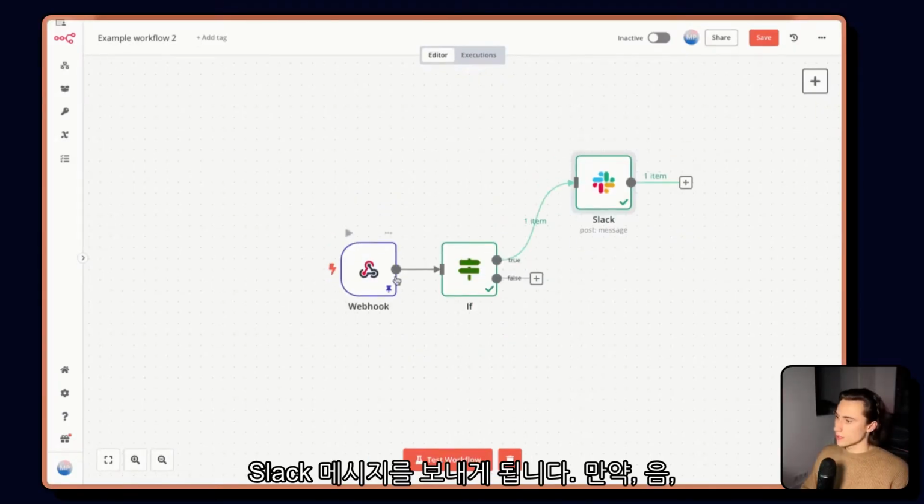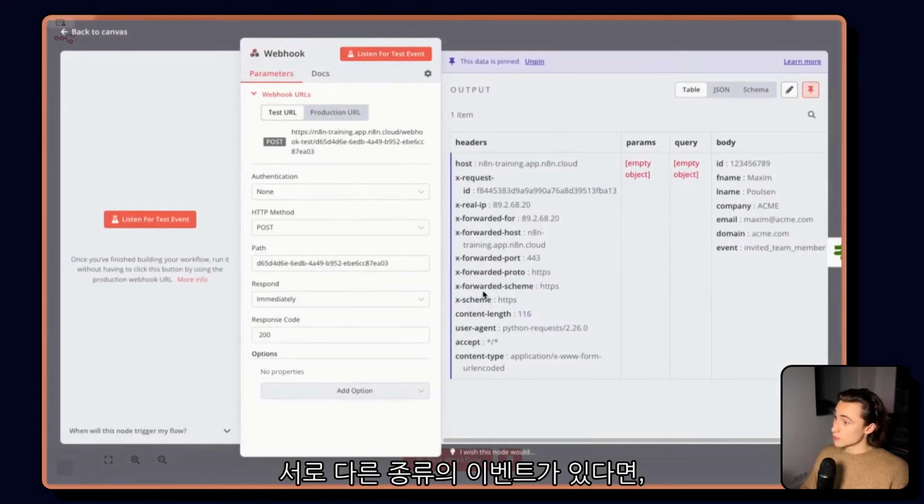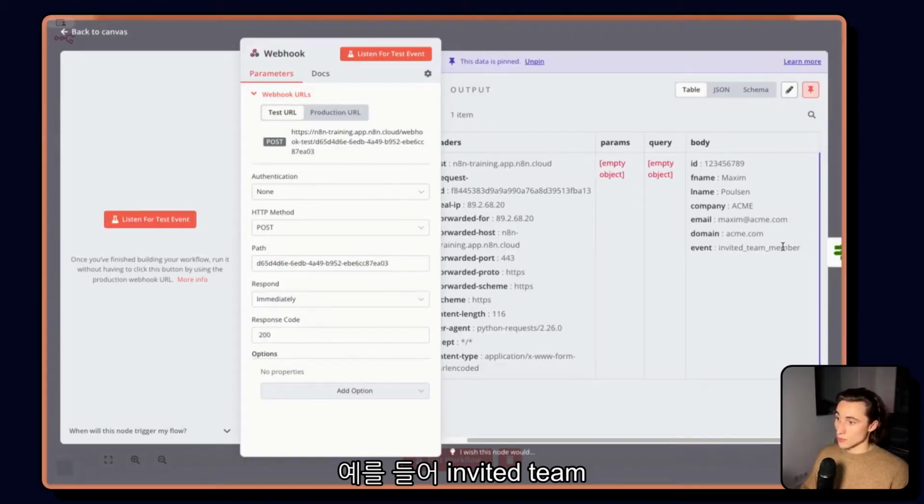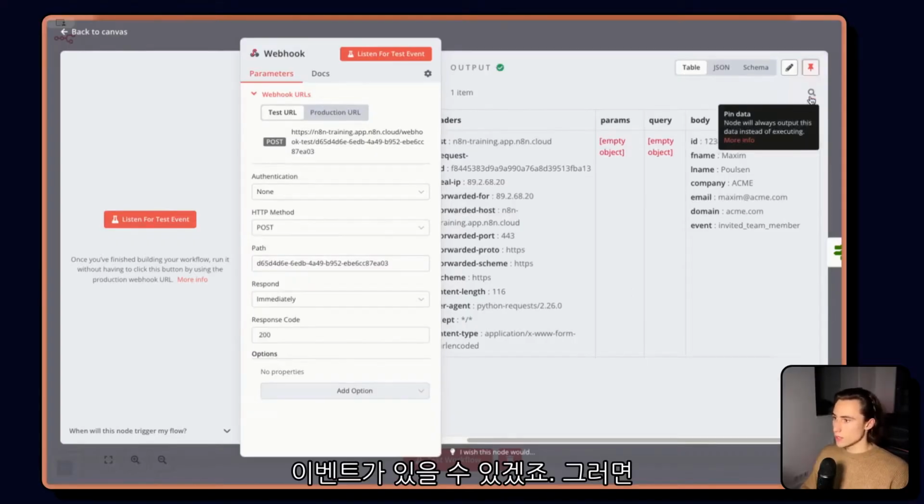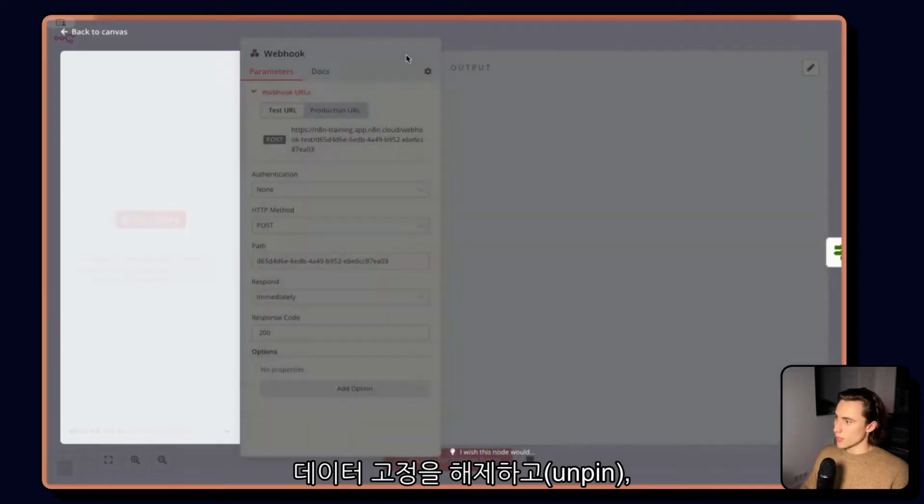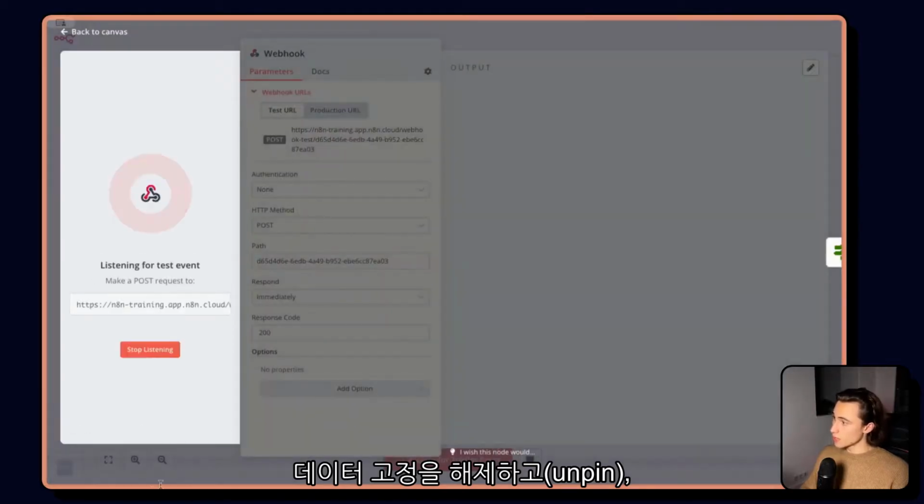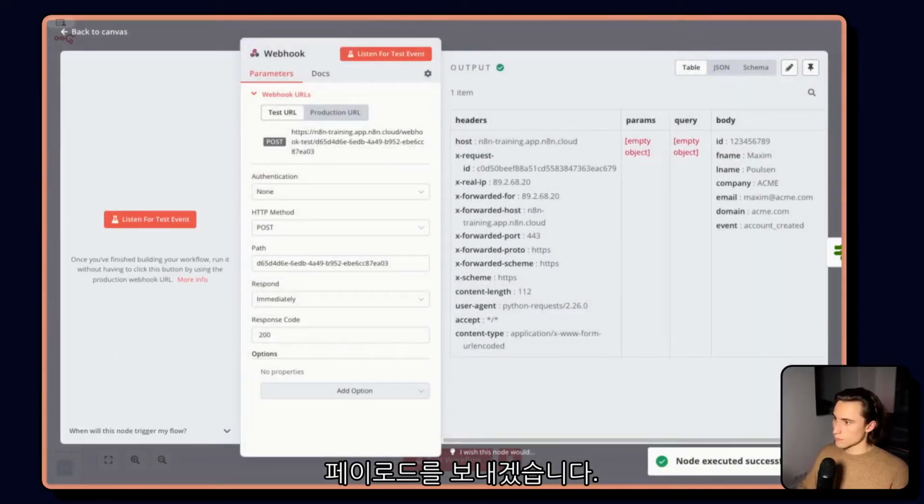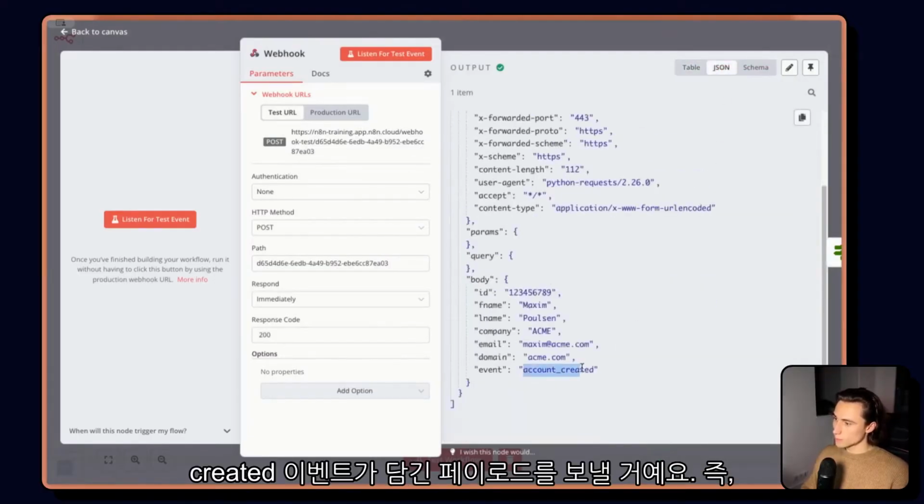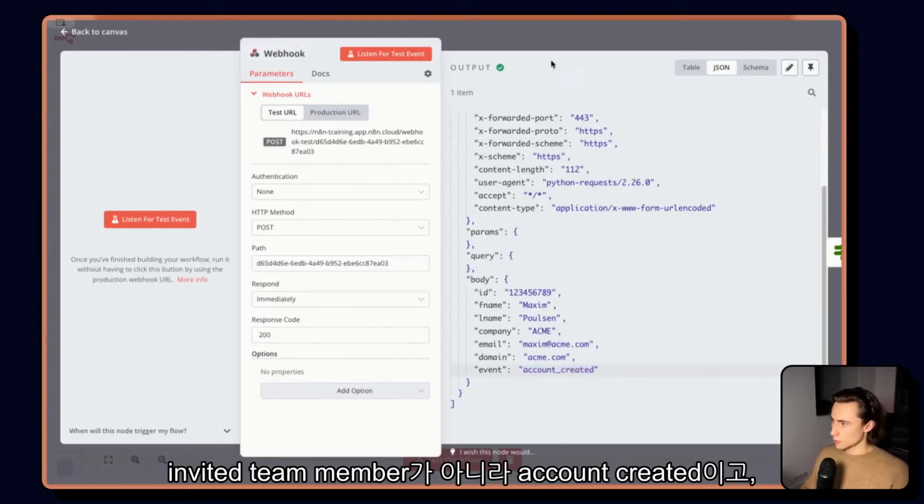Here I might have different kinds of events. So instead of an invited team member, I might have an account created event. So what I'm going to do is unpin the data and send another test payload. This time I'm going to send a payload with an account created event. So this time not invited team member, but account created.